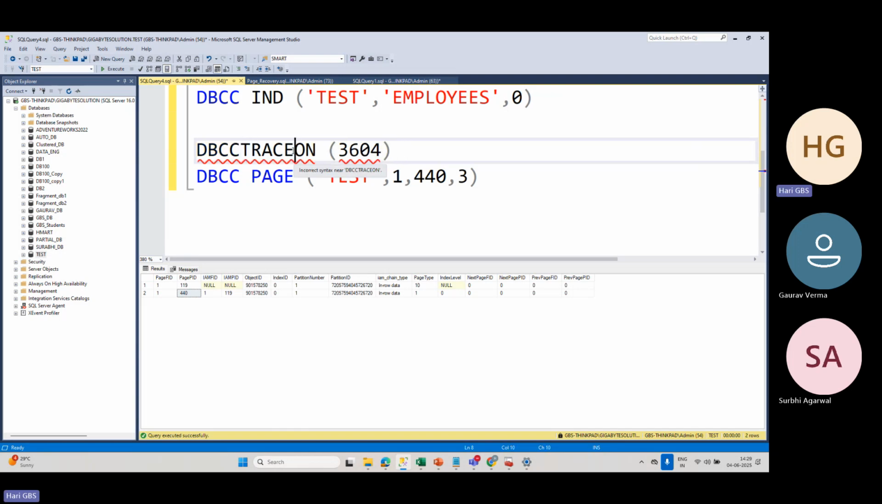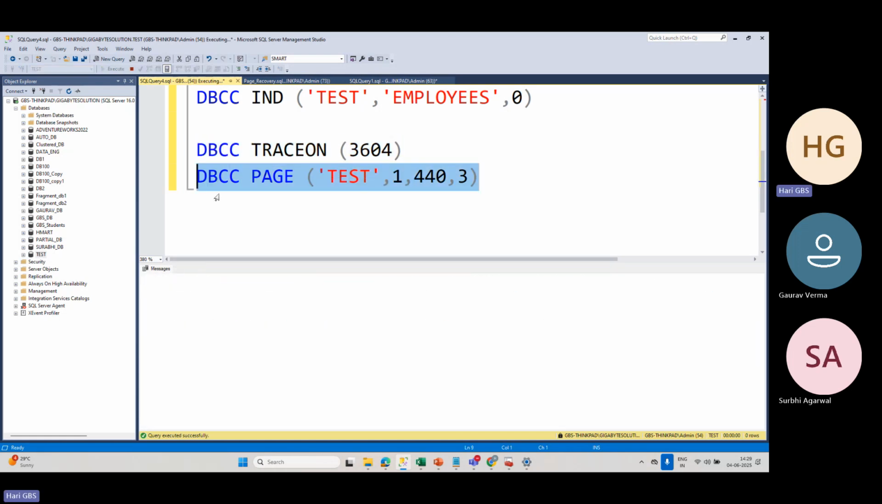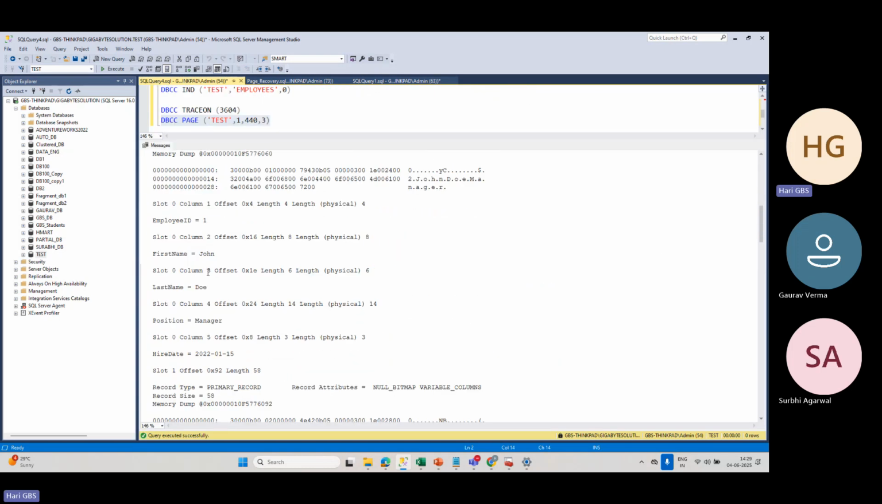DBCC trace on. Fine. Now check this. So you can see the page information. Under this page, we have information John. This is slot number 0, which means row number 1. Slot number 1 means row number 2.